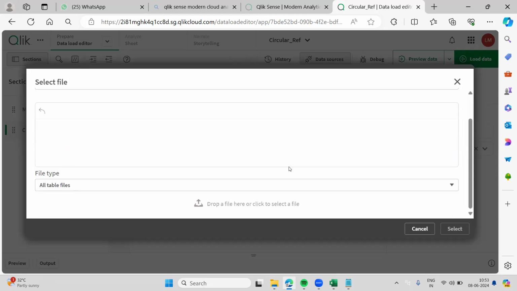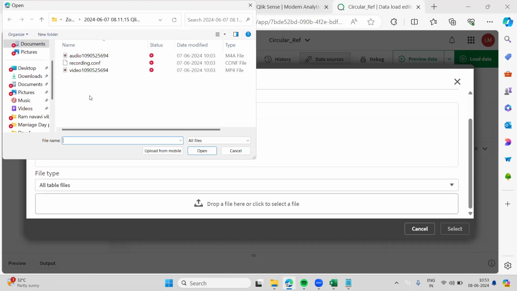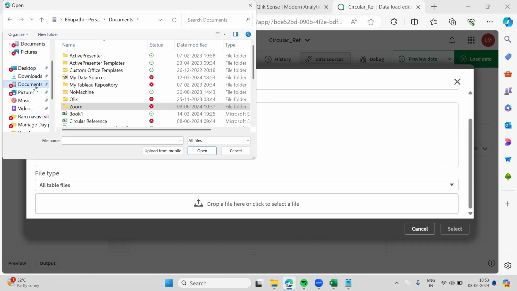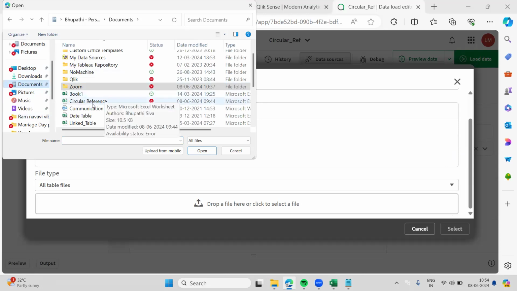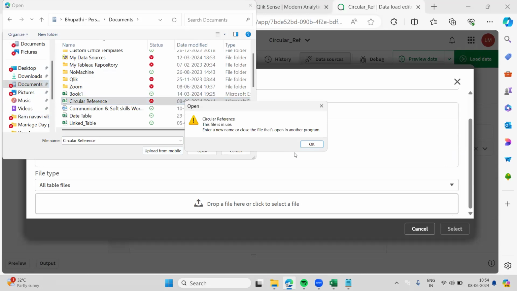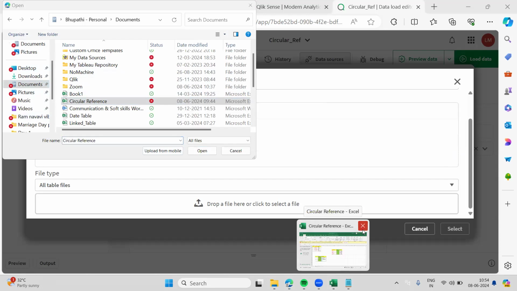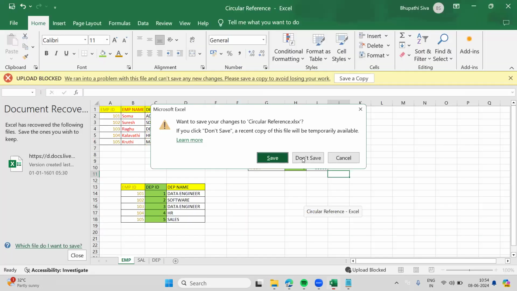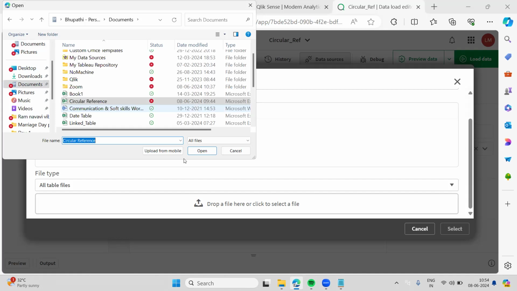Okay. So if I want to load the Excel sheet from my local desktop, which one is the option here? Drop your file here or click to select your file. Yes. And we need to navigate to our Excel file path. I just kept it in the documents under reference. This is the one I need to load. Okay, this file, enter new name. Okay, so I just opened it here, right? That's why it is throwing that error. Once I close this one here, then I will be able to load it.